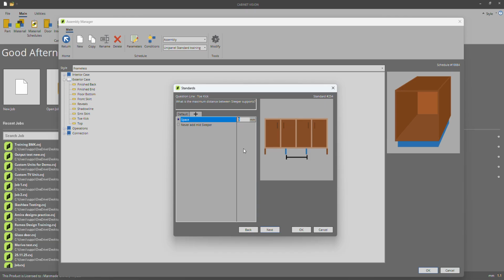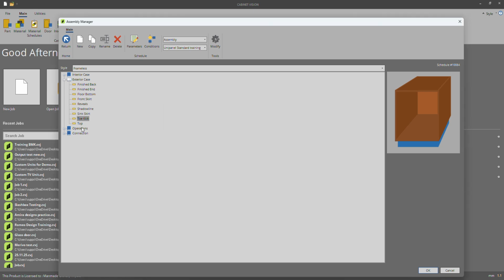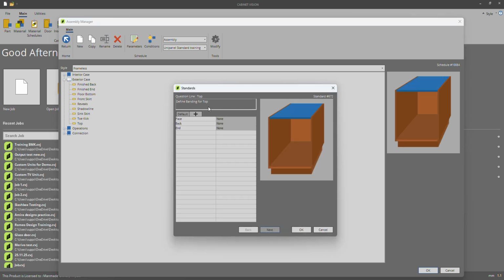What's the space between the sleeper supports? Right. And then which face do you want the machining on? Want the machining on the front plinth? So that's going to be interior. Yeah, and then we can say okay. Then we can go to top. Define banding for top. So your top sits in between your sides. So the face is exterior.